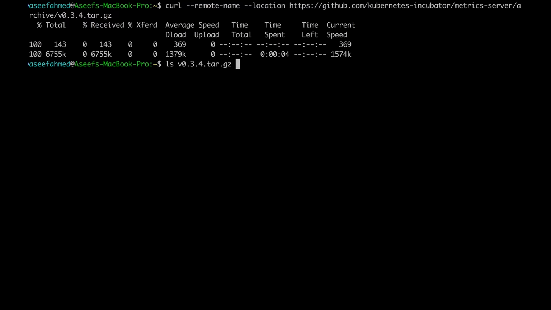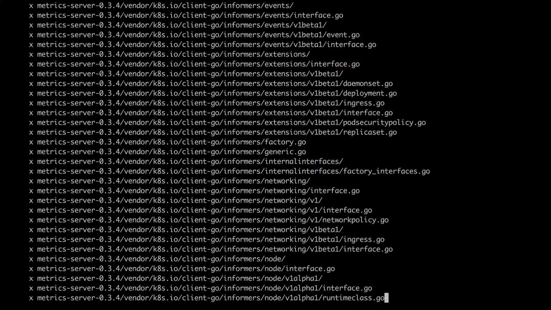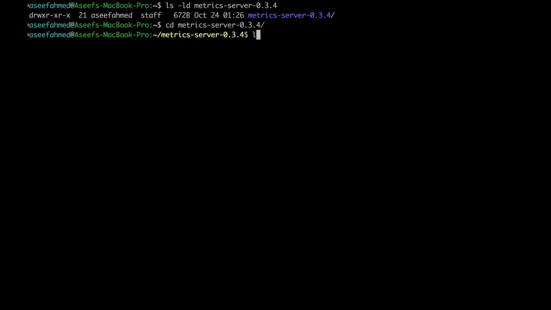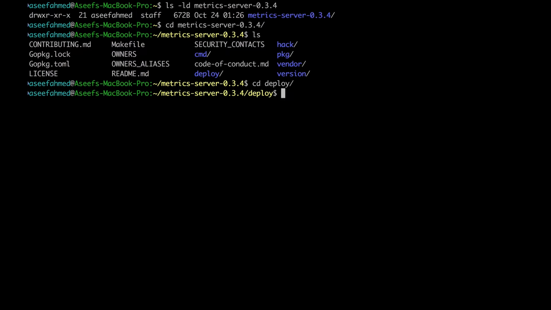Once downloaded, extract that file. Once extracted, you will see a directory named metrics server followed by the version number. Move into that directory. Then move into deploy directory. Here you might see directories for different versions. For example, in my case, I can see we have version 1.7 and 1.8 plus. Let's move into the latest version, which is 1.8 plus.